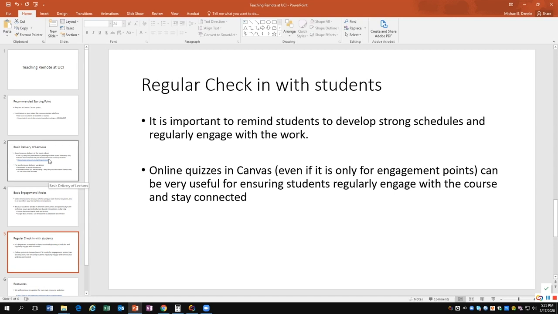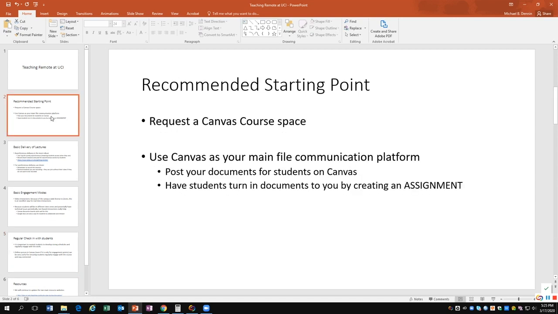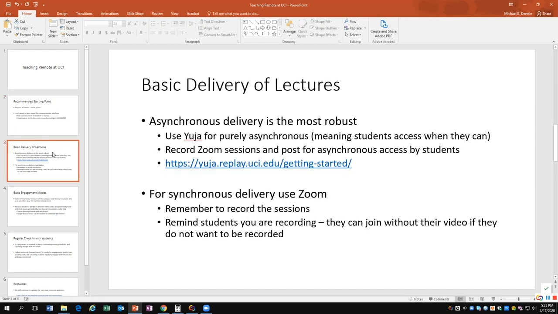for your students. So just to review real quickly, we've got the recommended starting point is to get your Canvas course space. We went through that. The key core piece is delivery of lectures. Decide asynchronous, synchronous. Always have a recording, I suggest, for backup. And asynchronous really is the most robust, but clearly we want interaction with our students when possible. So using Zoom as we can is a good thing.